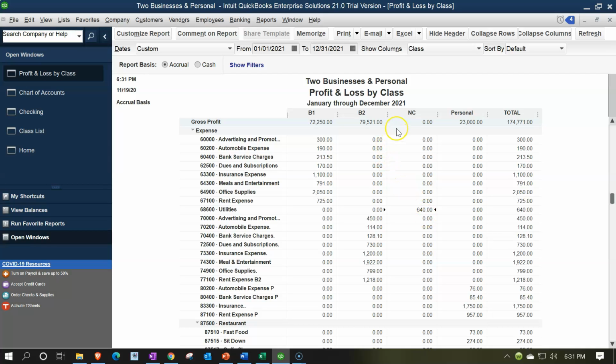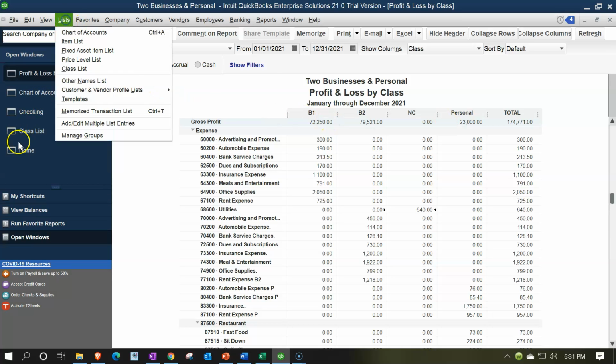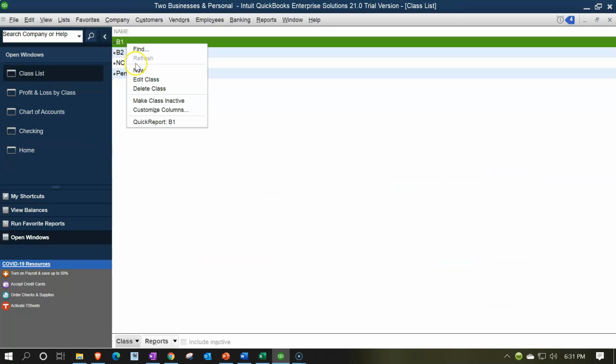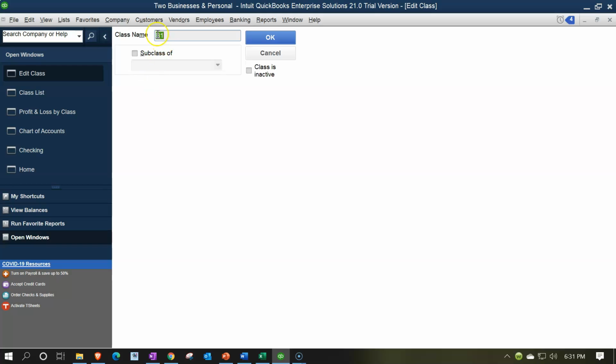Also note that you might want these to the right. You could number your classes, like you could call this 1 B1, 2 B2, and then personal 3 personal, so that it'll be in order by numbering your classes. So for example, if you went to your lists drop down and I say I want this one to be on the far left, I can right click and edit it and say maybe I want this to be 1 B1. Let's say 1 B1.